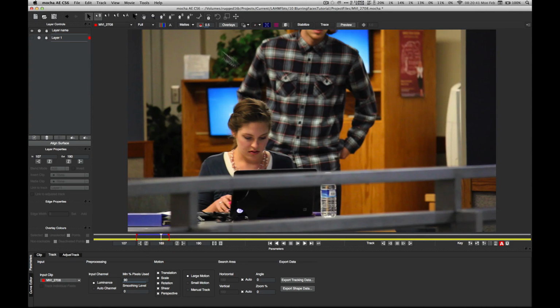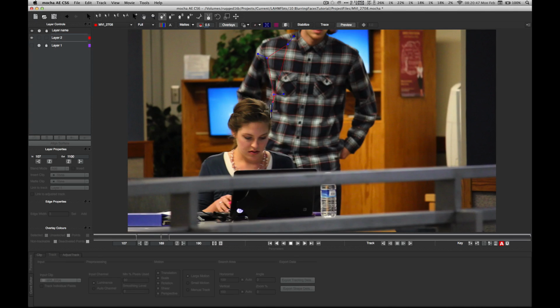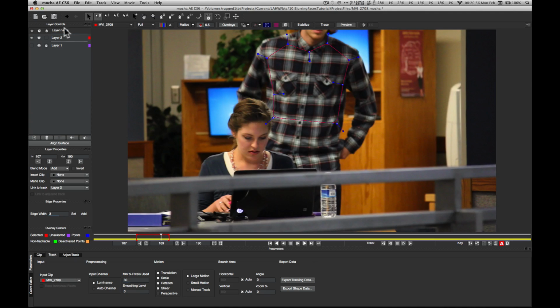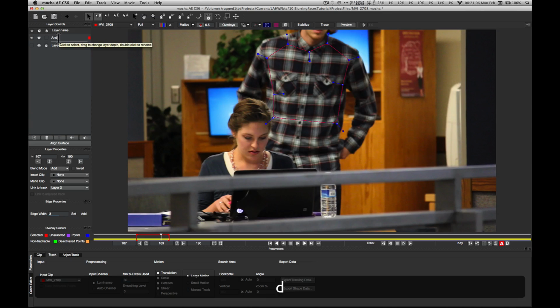Sorry, not invisible. And you do the exact same process. I'll just track his whole shirt here so you can get an idea of what you can do with the data. I'll just make sure it's on the shirt. And we have another layer. I'll rename this one to keep it simple. You have to click a few times, double click. Andrew shirt track. How's that?